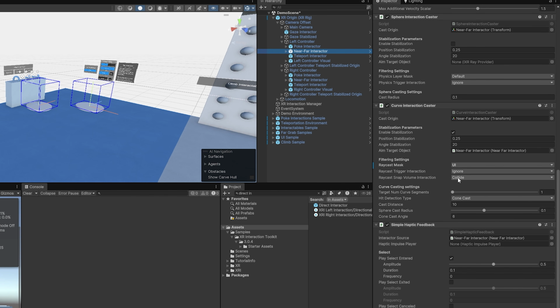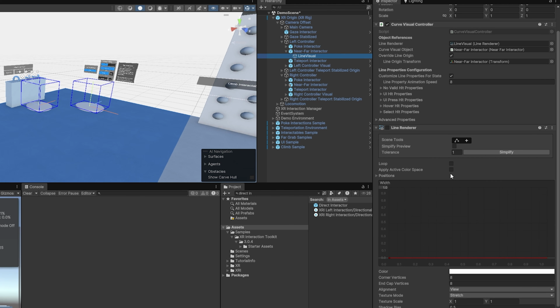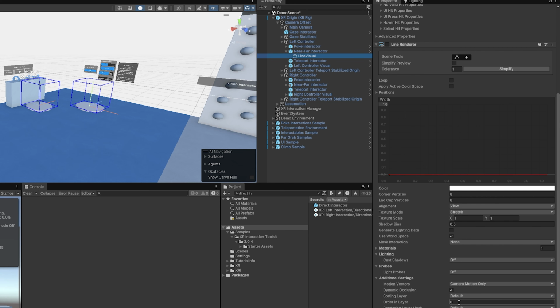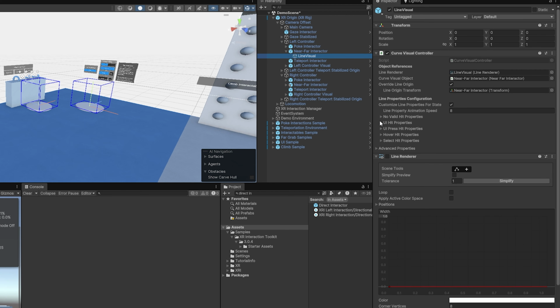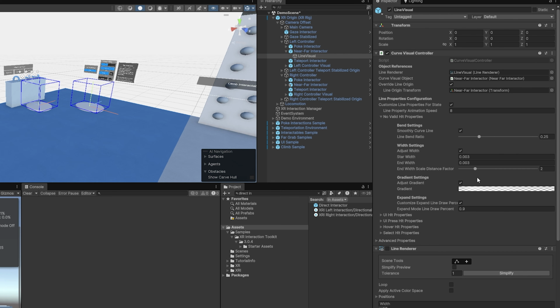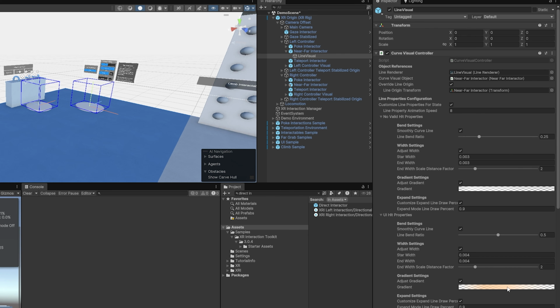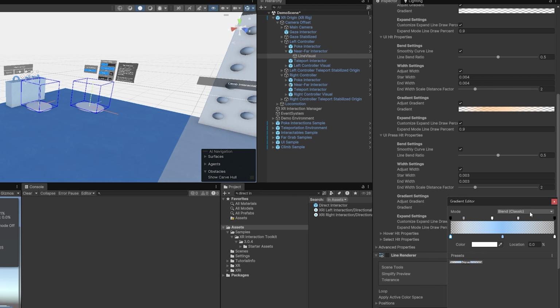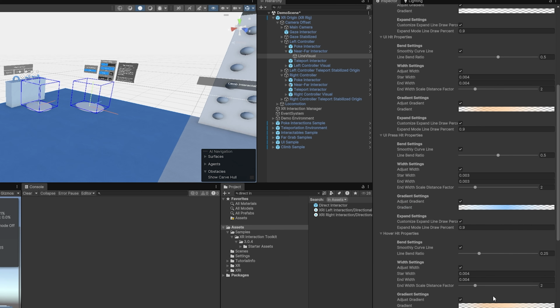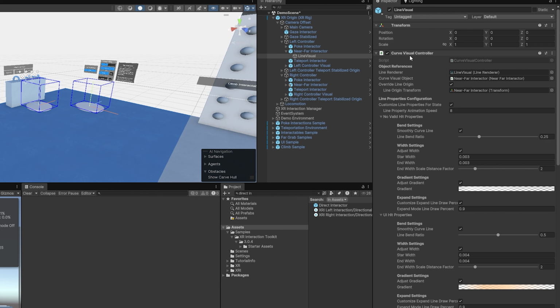If you ever want to adjust how the line actually looks visually, if you expand this out, you can see the line visuals right here, and that is where you would adjust things there. If you expand this out, you can see no valid hit properties. This is what it looks like. UI hit properties, it changes this kind of gradient color. UI press hit, so it turns a little blue there. Hover, so this is where you adjust all the little visual things.